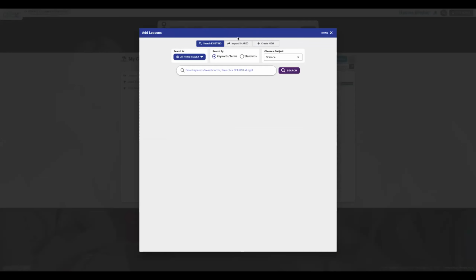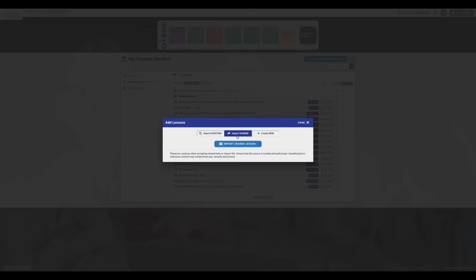And this time you are going to click this import shared option. So you're going to do import shared, and you're going to do import shared lesson. You are going to enter in the code L4812. So now you are going to have access to the mini lesson as well as that Sparkle activity that I just demoed for you.